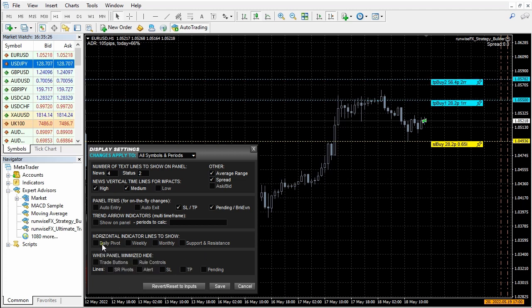Also, I should say, if you're interested in things like the daily pivot and weekly pivot, that is actually built into the EA, and you can enable those. And also some daily support and resistance lines are quite popular as well.